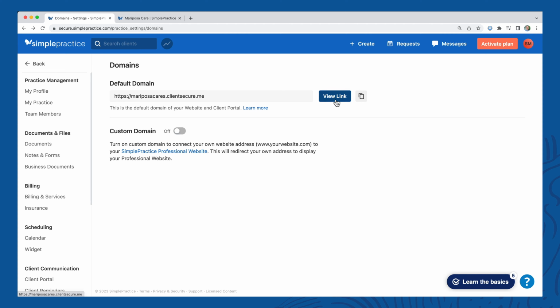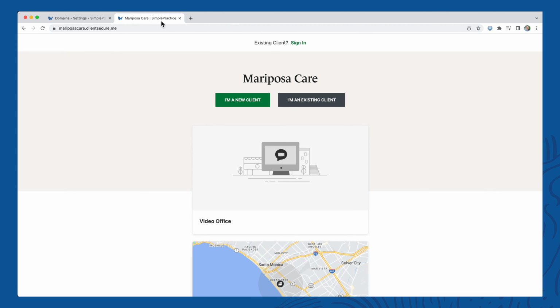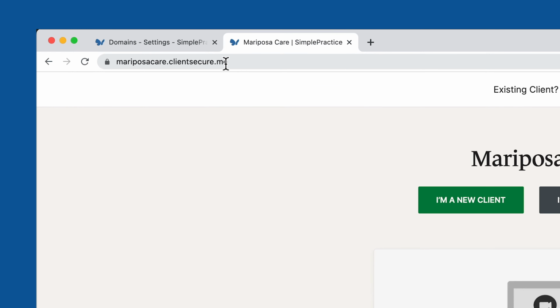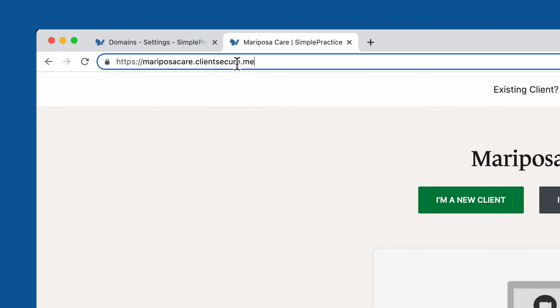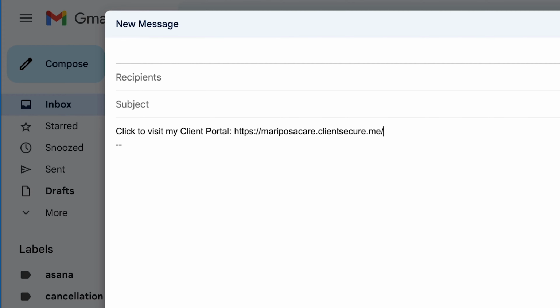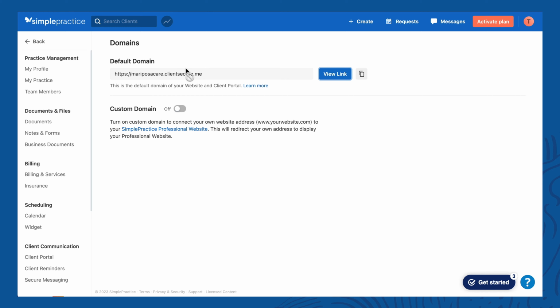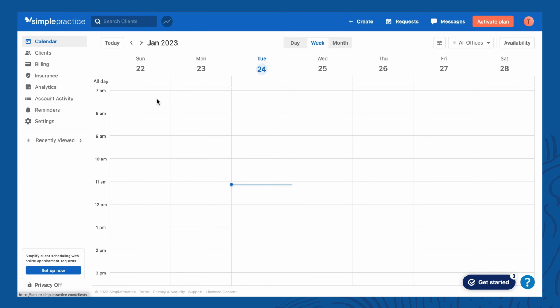So just for fun, let's click View Link to the right of that link, and that will actually open a new tab in your browser and show you your client portal. This is your client portal homepage. So that's just cool to see that that is now on the internet live, and up in the navigation bar, you can see that address there. You could put that on your social media or on another website that you might have, in your emails, things like that. So let's close that, and then we're just gonna use our little shortcut by clicking the SimplePractice logo to go back to the calendar page.